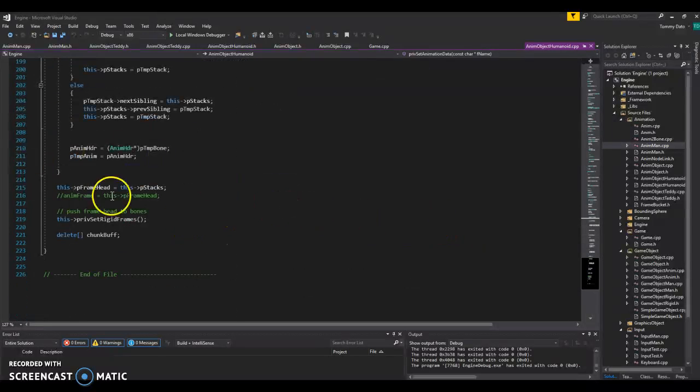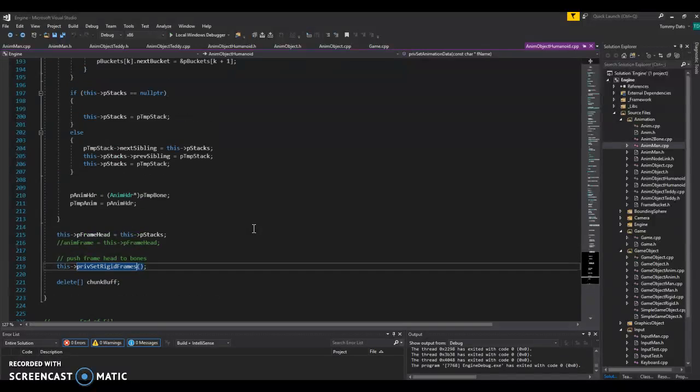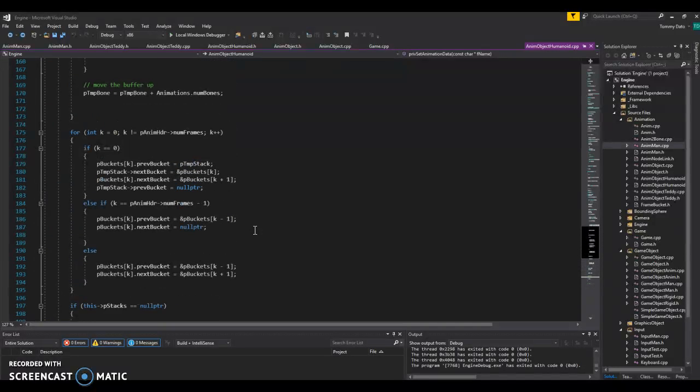And then I set up the frame head, and the game rigid objects also need to know what frame or animation stack they're looking at. So if I have 3 different animations, that means I potentially have 3 different frame buckets acting as 3 different heads depending on which animation I want. So I've created a method that's going to loop through and push the frame head to all of the game animation objects that need it, so they know who they're working with.